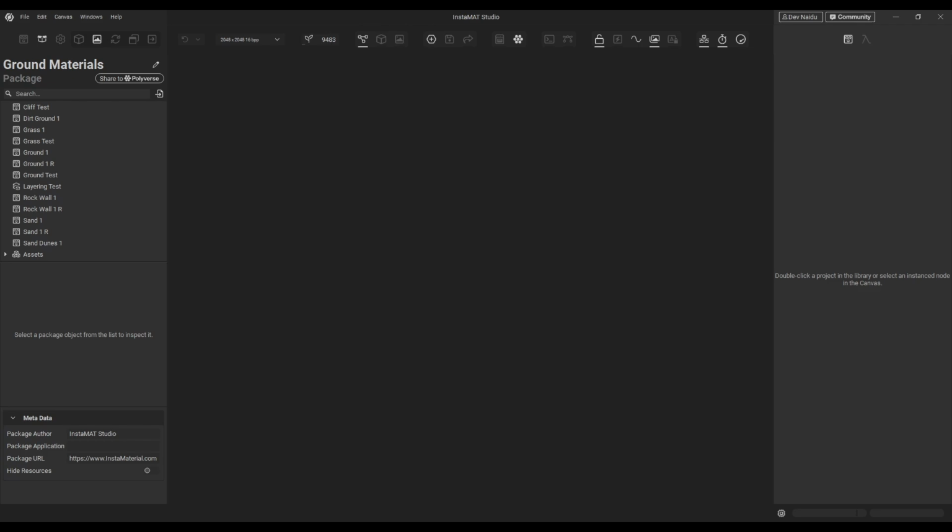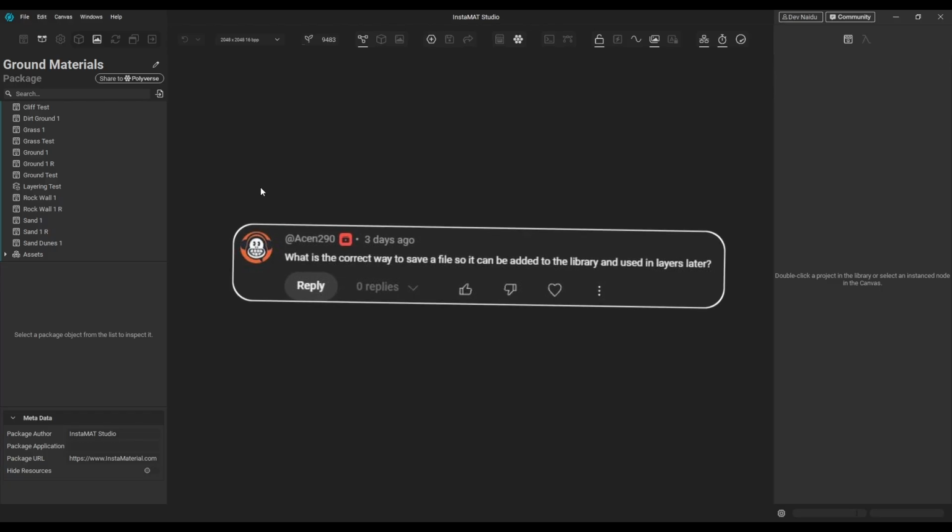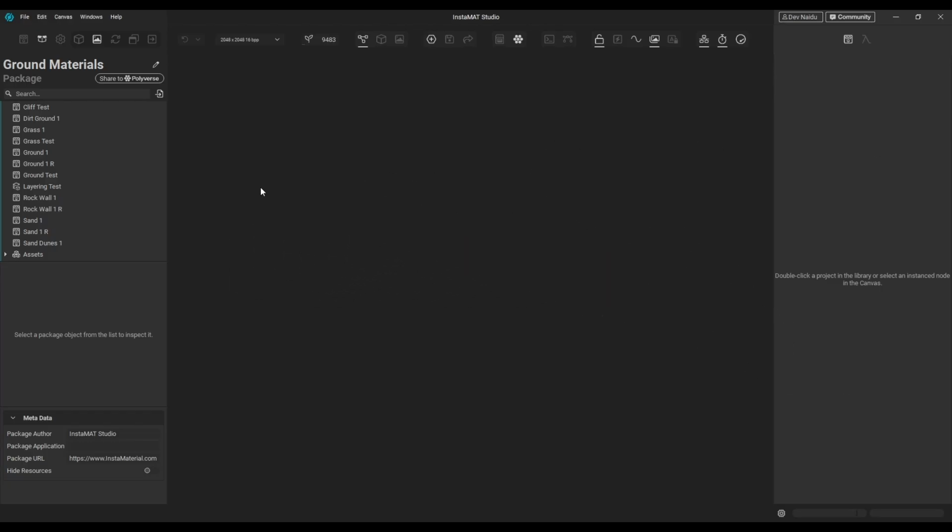Hi everyone. In the last video, I got a question asking, what is the correct way to save a file so it can be added to the library and used in layers later? And I thought it would be a good idea to just cover the topic in a separate video, so let's look at that.